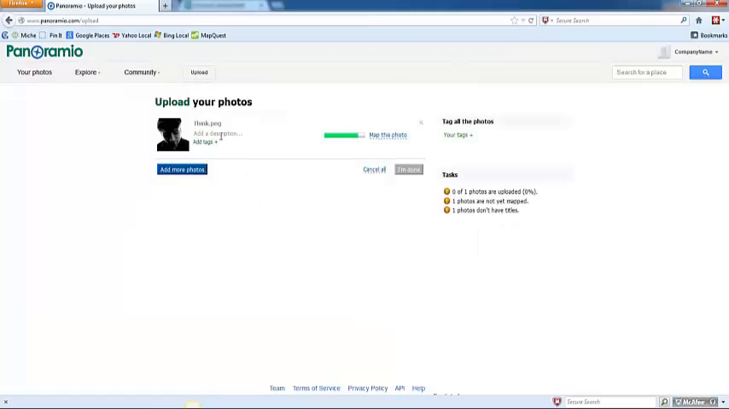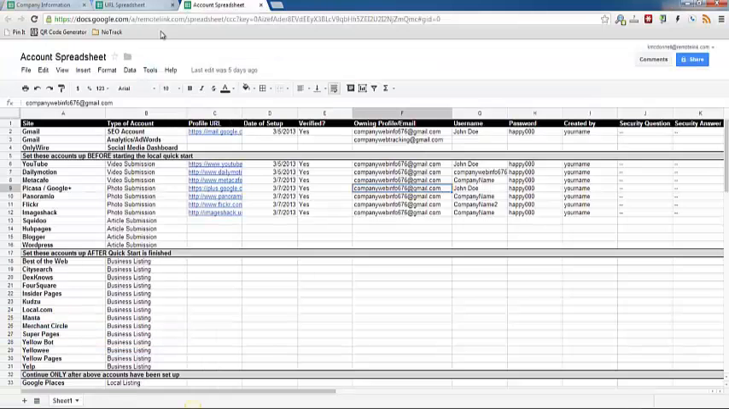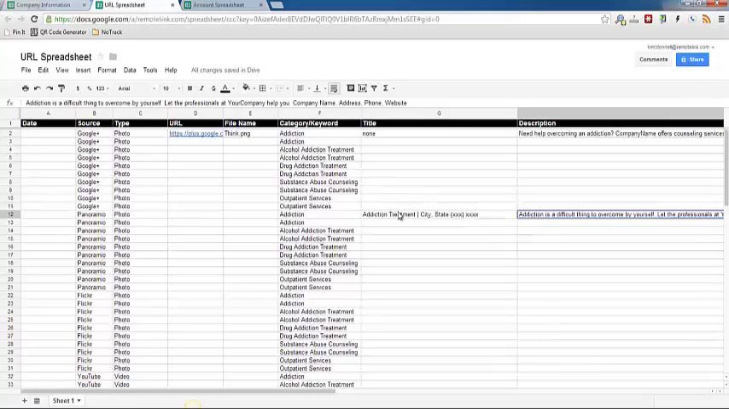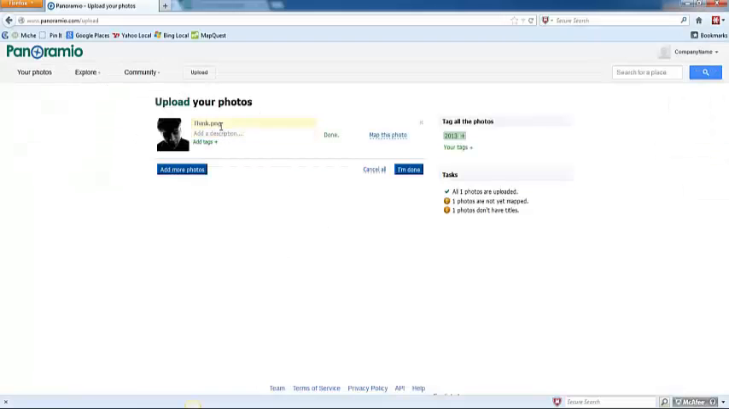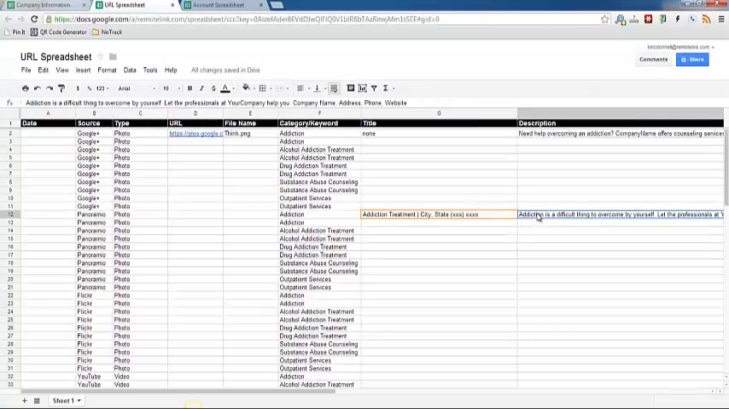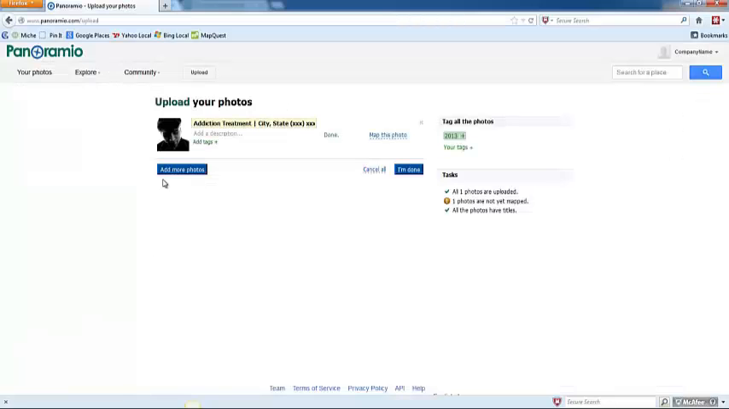While it's uploading here, you can see that there's a section for title, description, and tags. So if we go back to the URL spreadsheet, you can copy the title that you've already written. If you've not already written a title, that's okay. You can just go ahead and type right in here, and then copy whatever you type in here back into your URL spreadsheet. So let me go back here and grab the description and paste that into that field.